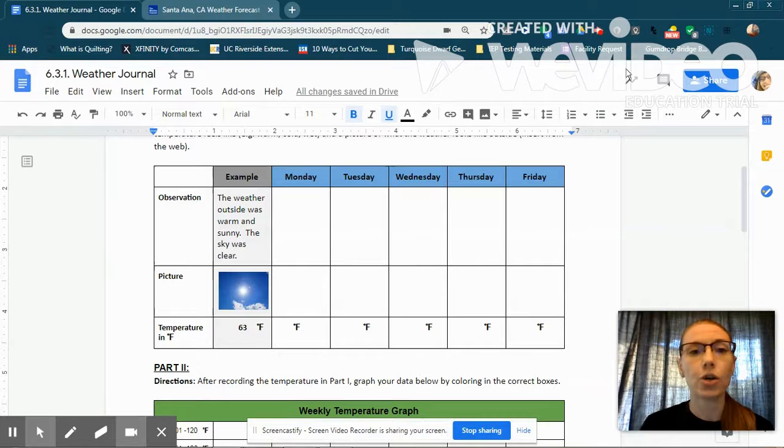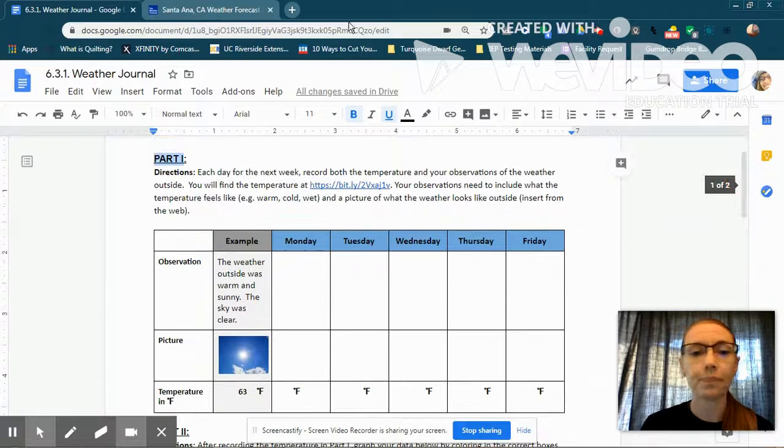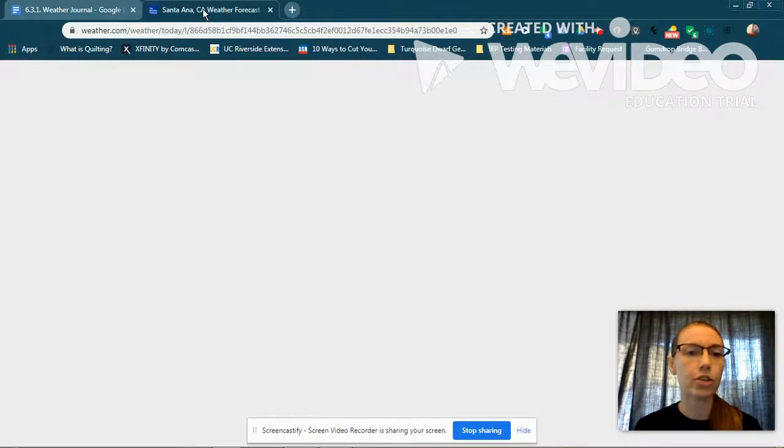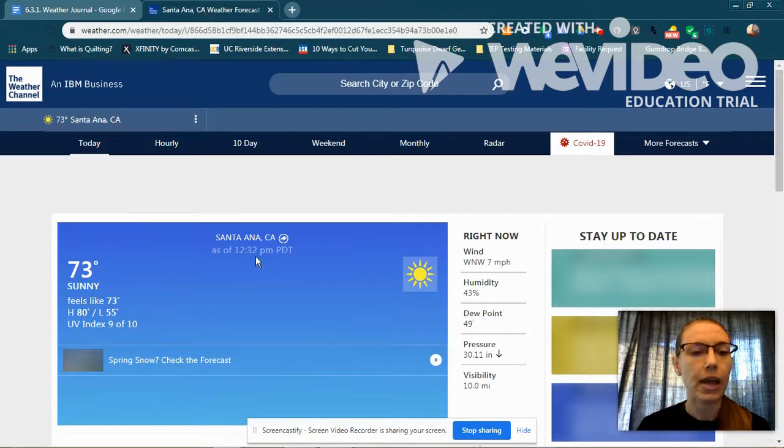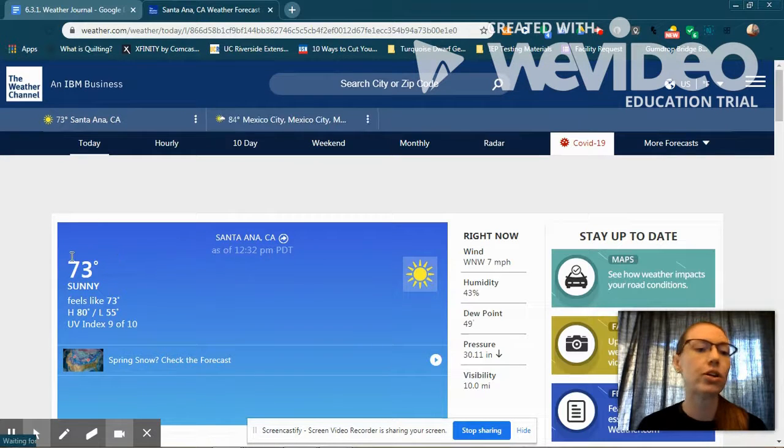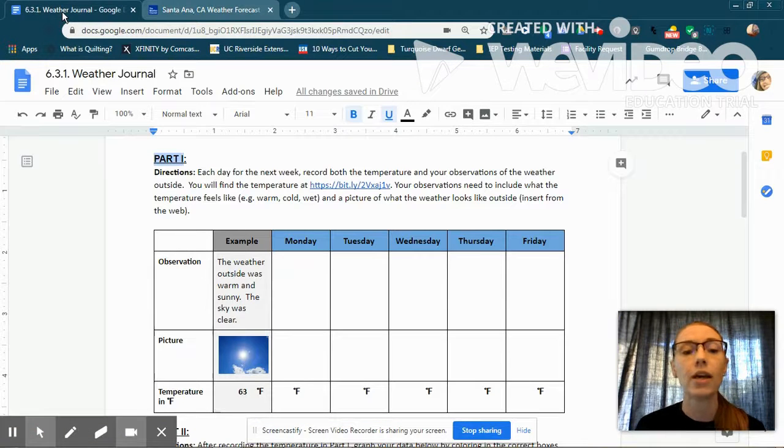Okay, so when you go to that link, it'll take you to the Weather Channel, and you're going to record. So it's going to take you here to Santa Ana, and then you should see the temperature here on the left-hand side. Now, as you can see, it says 73 degrees, where my document said 63. So what does that tell you? Okay, so that's what you're going to be doing for part 1.